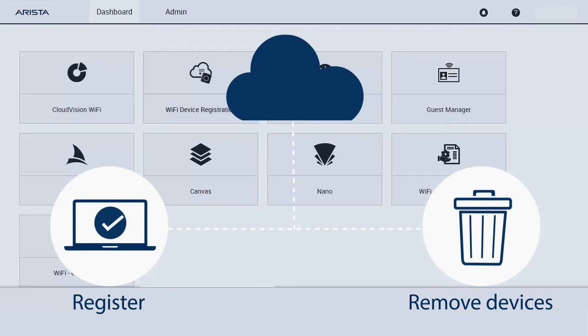This tool may be especially useful for managed service providers to speed up the process of installing new APs or replacing APs for their customers.